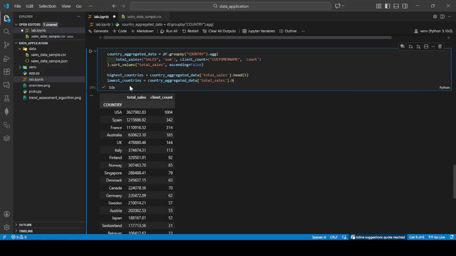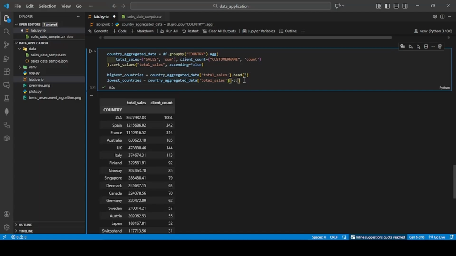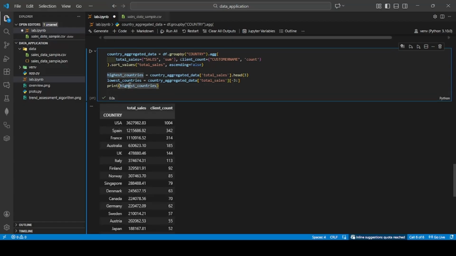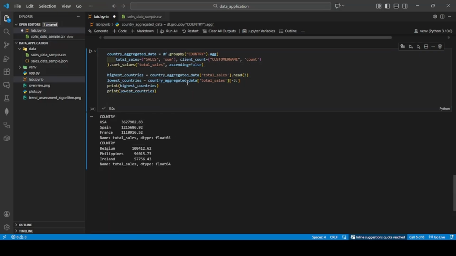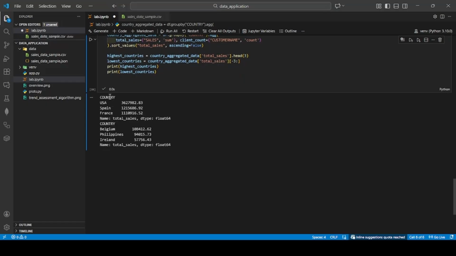Nope, not it. Not going to work. Maybe like -3 to take the lowest three. Let's print them. Control V, take the lowest as well. Sorry, the lowest. There we go. As you can see, the highest countries are USA, Spain, and France. The lowest countries are Belgium, Philippines, and Ireland.